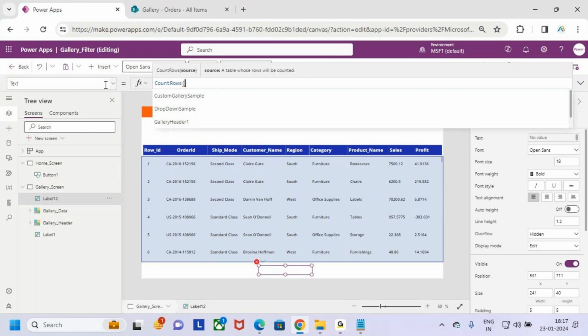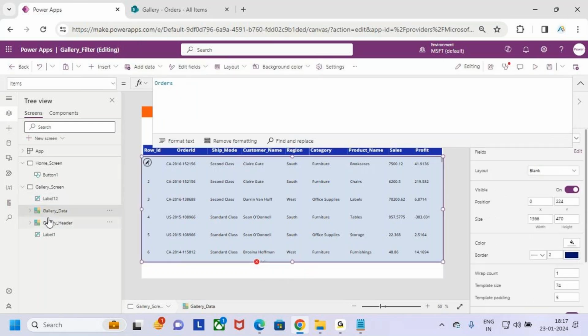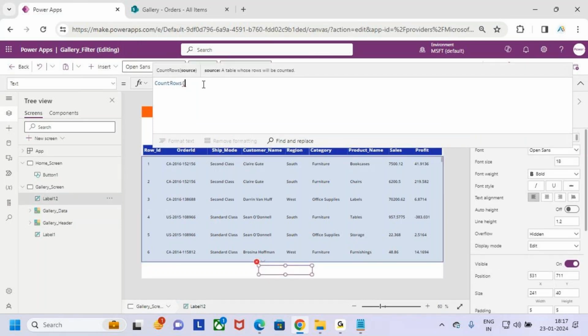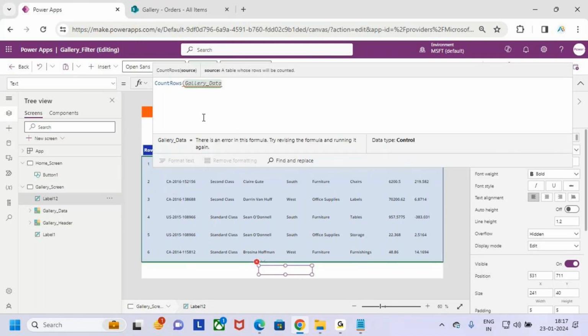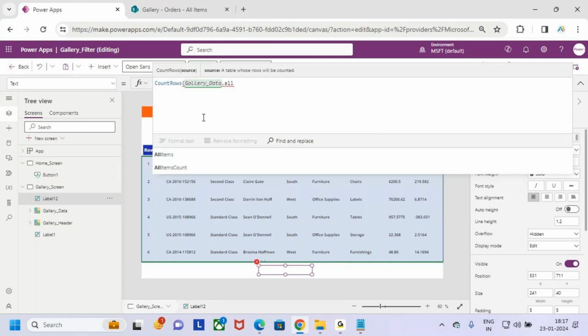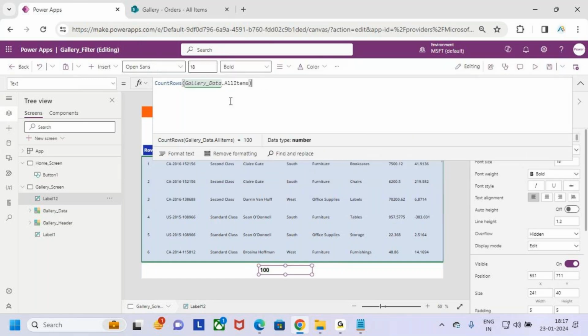I want to count the rows in where? I want to count the rows in the gallery. Let me check what's the name of this gallery. Gallery data. Count rows. I want to count the rows in the gallery data. This is the gallery name, GalleryData.AllItems. So I'm going to count the number of rows in this gallery.